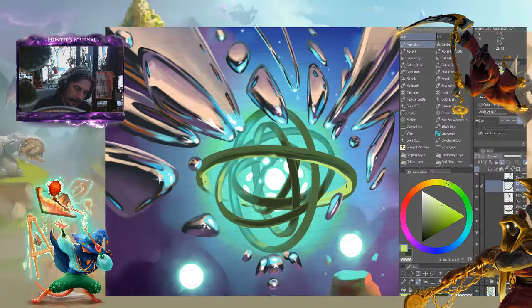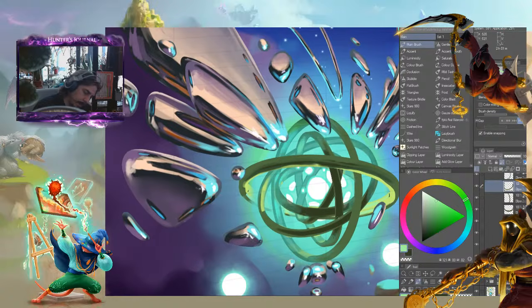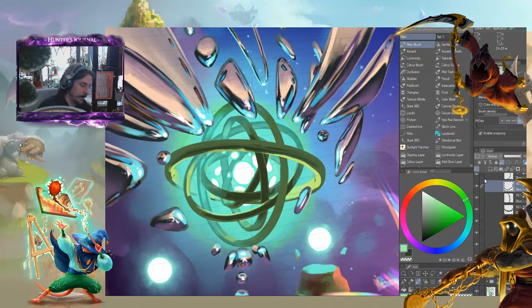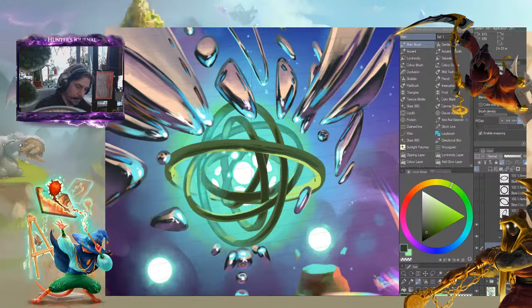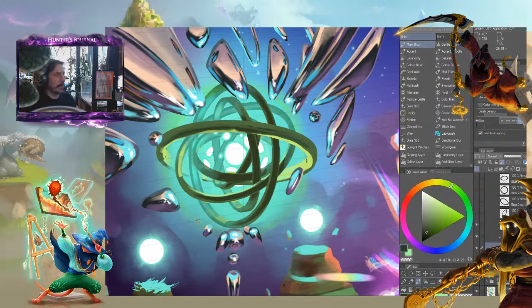Then I think we'll get this edge kind of catching that light. But I like these cast shadows that are coming from the rings. Okay, so we gotta find that overpaint action.